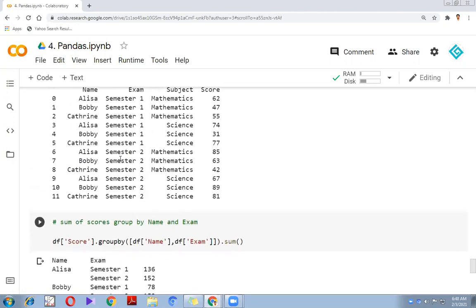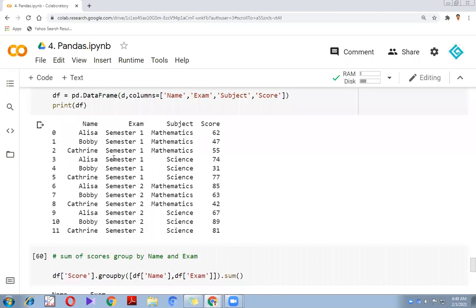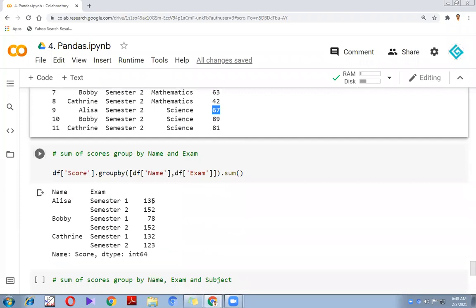Here Alisa is there, semester 1 is also there, semester 1 is also there, semester 2 is also there. So what it does is for Alisa semester 1, 62 plus 74 is the value. And for Alisa semester 2, 85 plus 67 is the value. And that's how it is coming here. Alisa semester 1 total score is 136, Alisa semester 2 total score is 152. Similarly for Bobby, I'm not repeating, similarly for Catherine. So group by name and exam, then summation of scores.